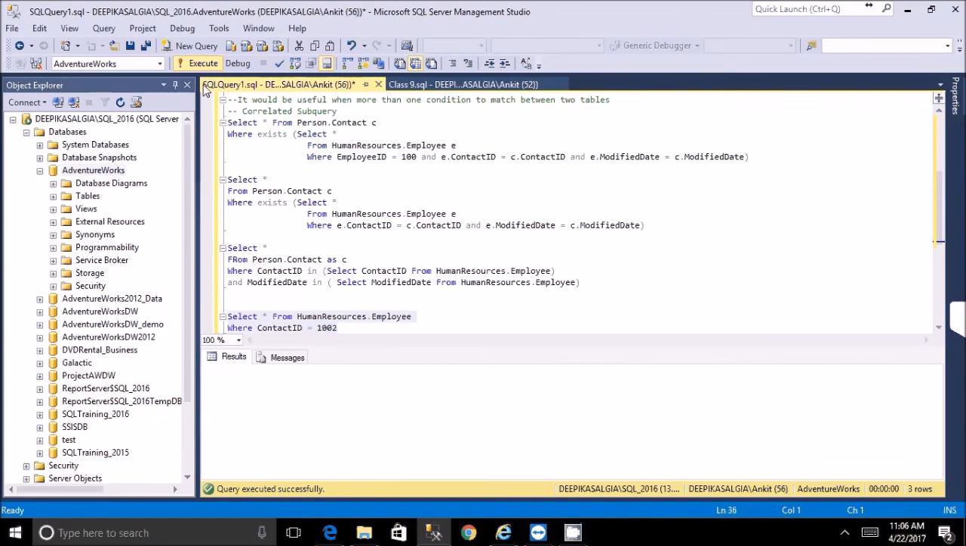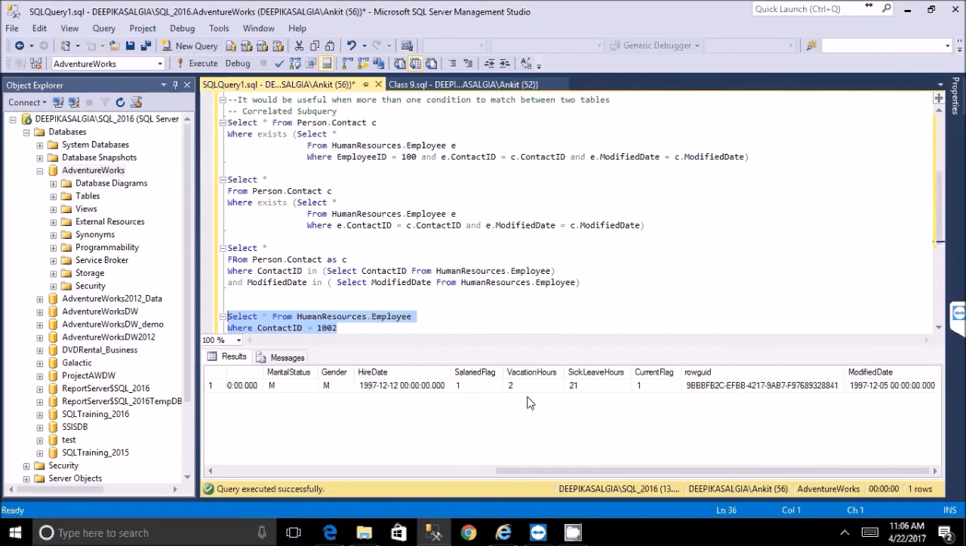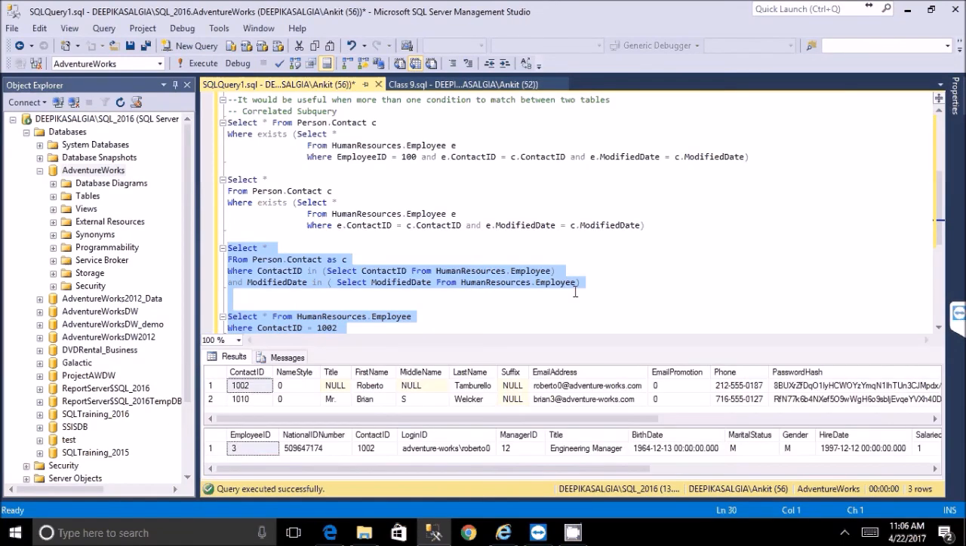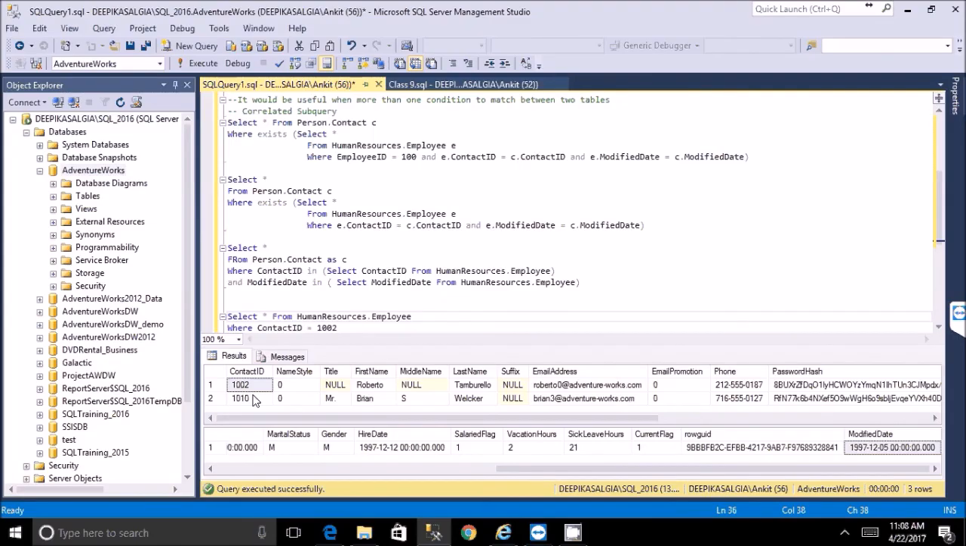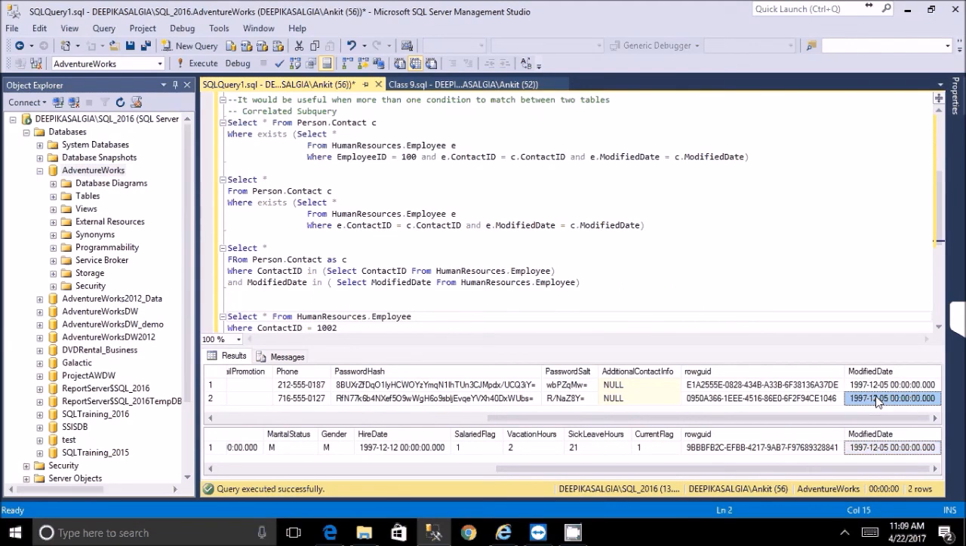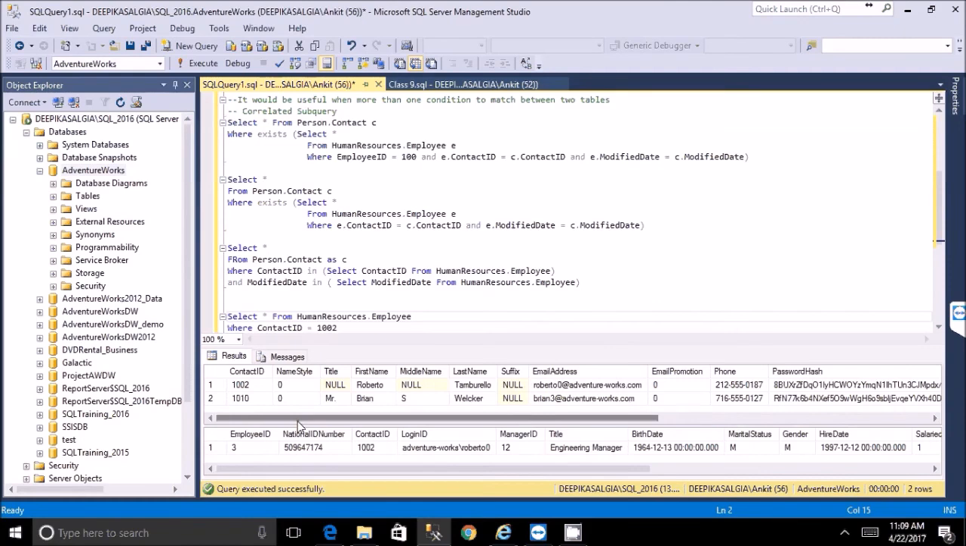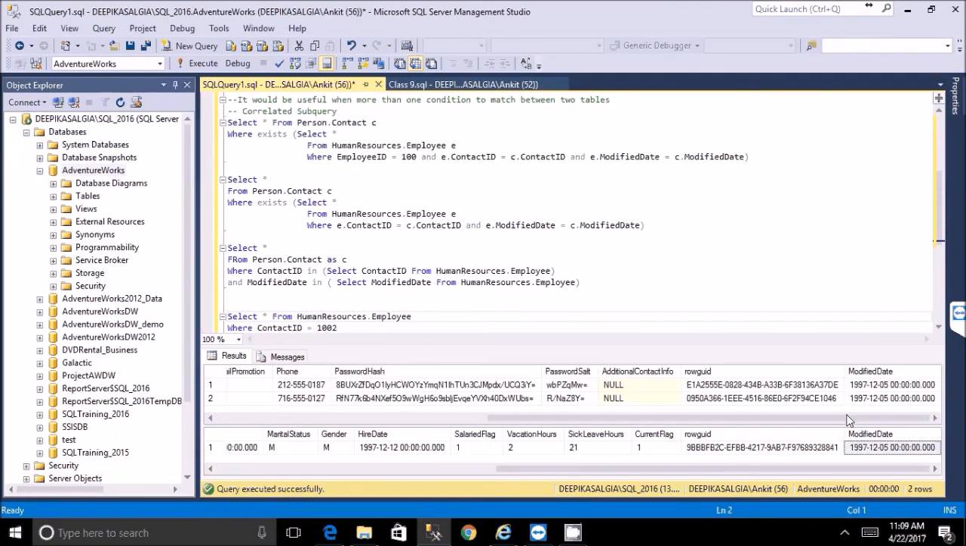You're getting the modified date of this one. You're getting the modified date of 1002. Okay, so you say select the modified date. You selected all the modified dates. Why do we get this one? Because it says, okay, get the modified date of 1002. Okay, 1997, 1205. And this record also has the same date. So even though the contact ID doesn't match, the date matches. So what you're doing is you're just matching one condition.